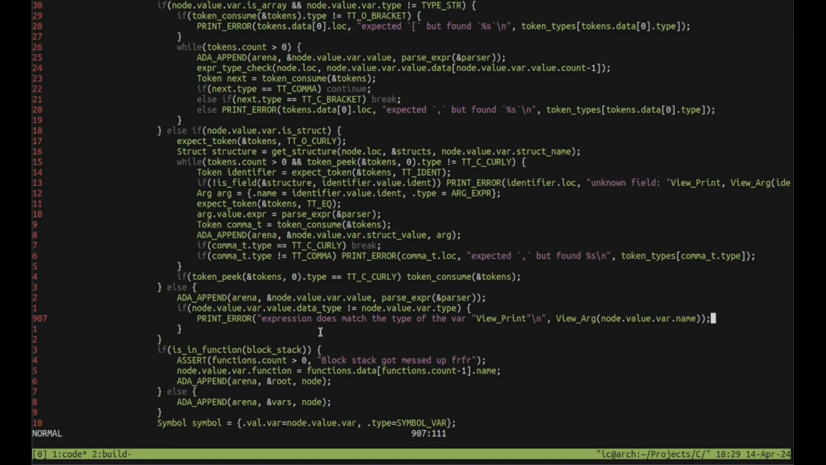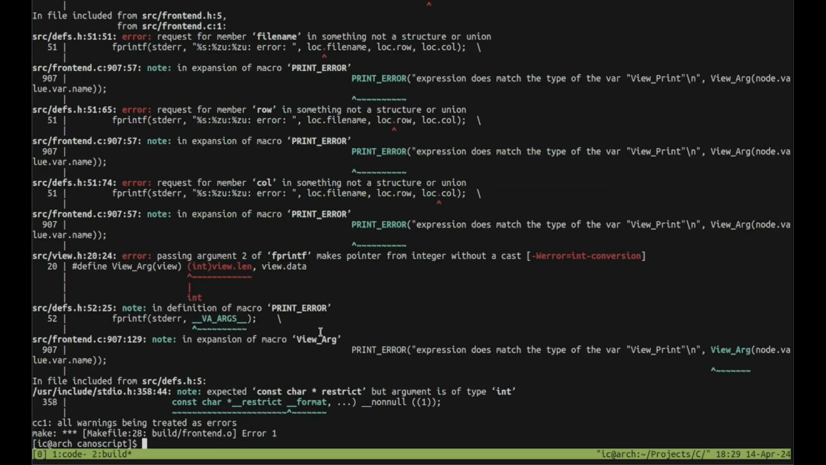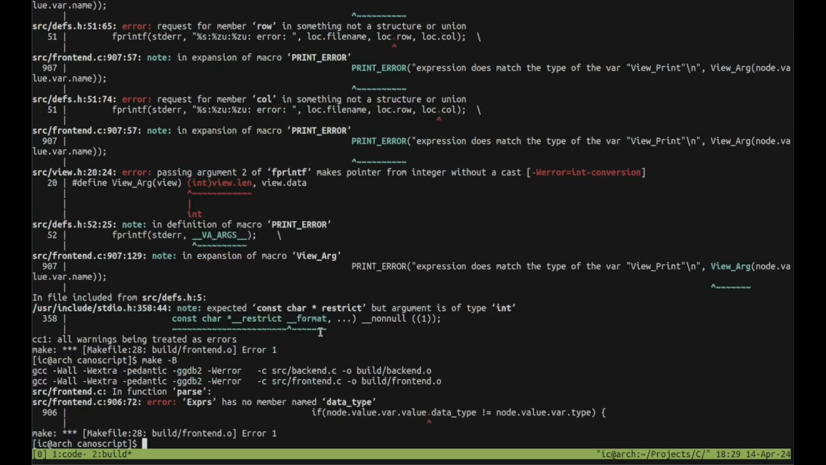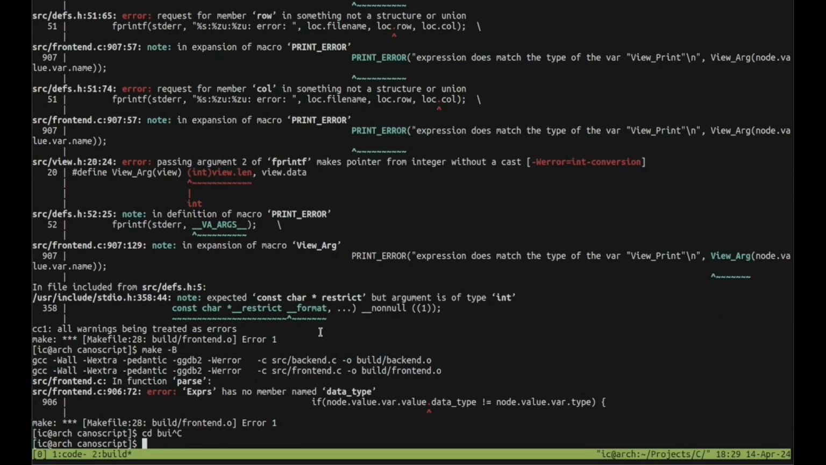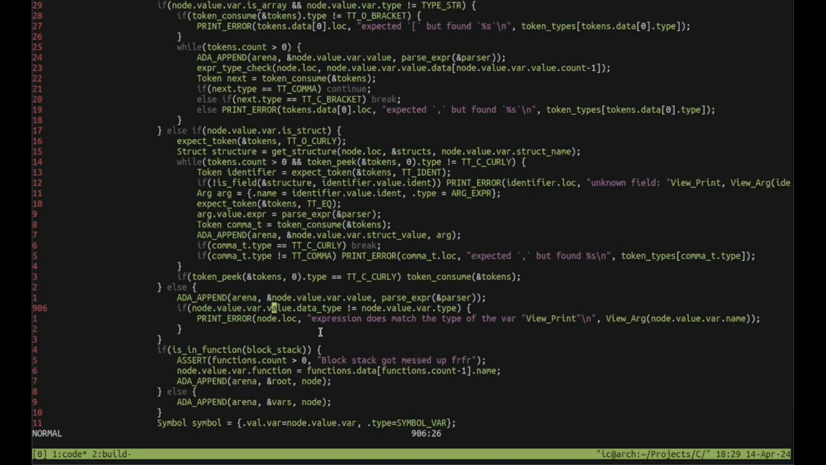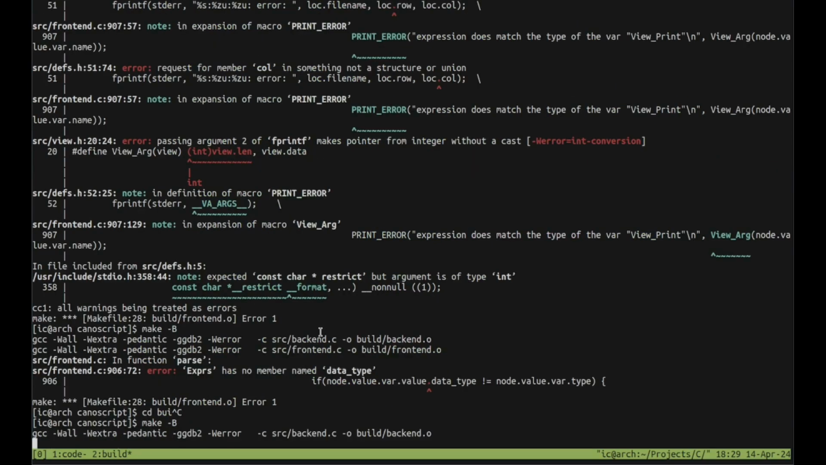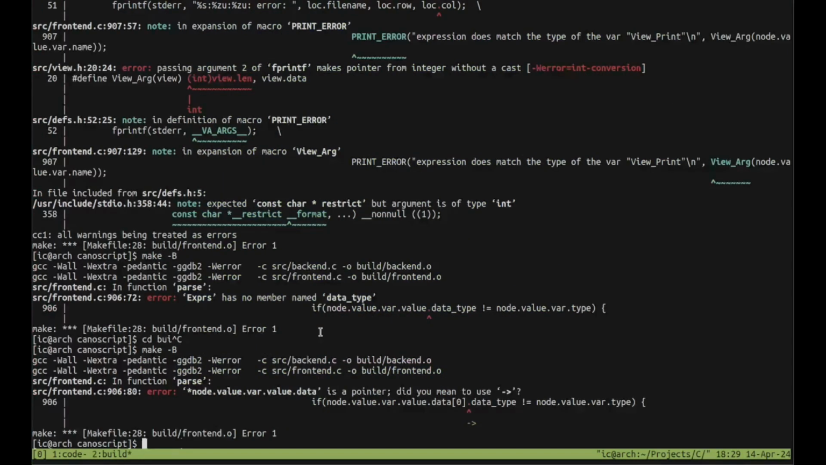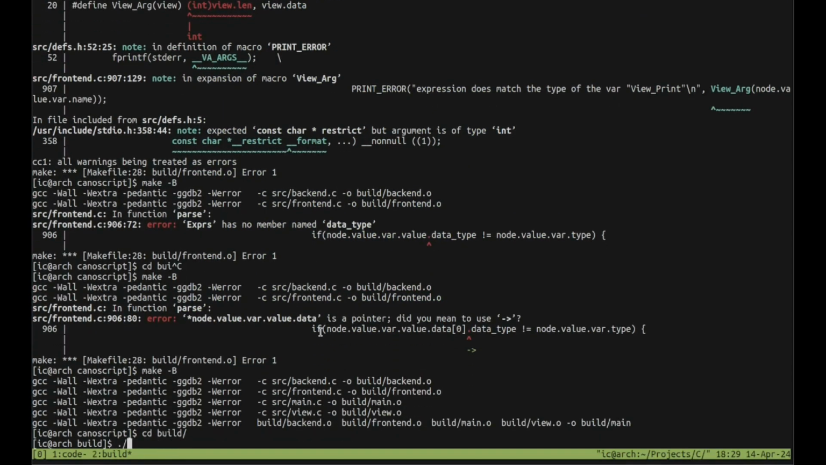That didn't work. Oh, I did not provide the application. Oh yeah, we have to get the data 0. Data. Alright, let's see that.